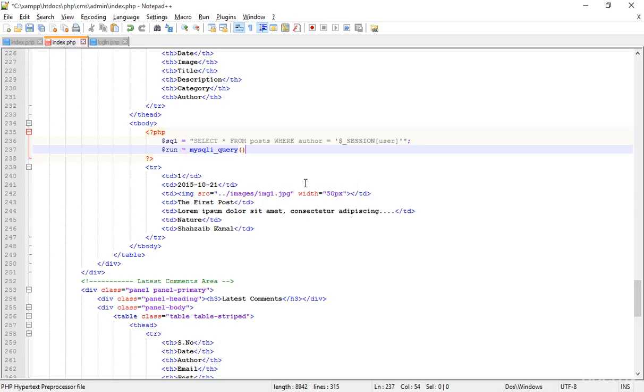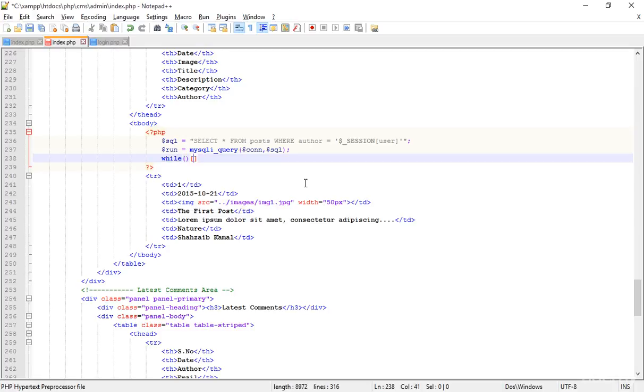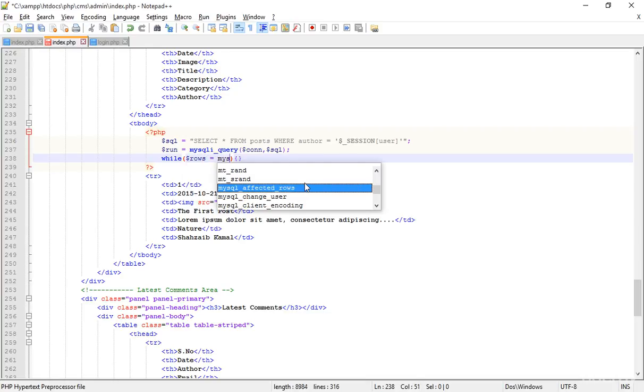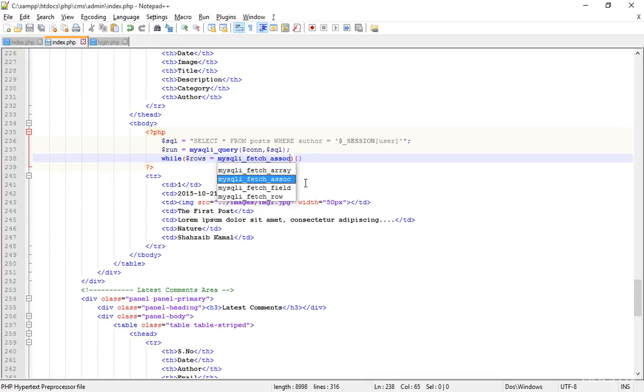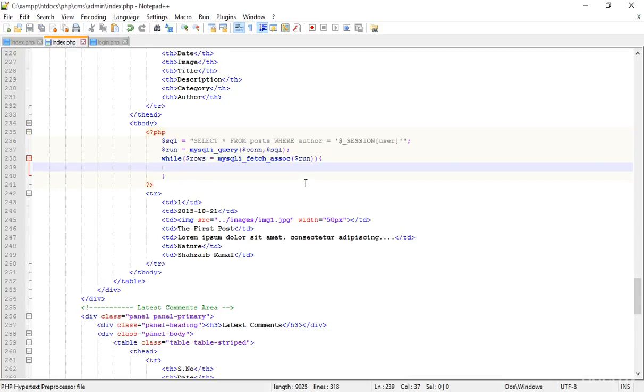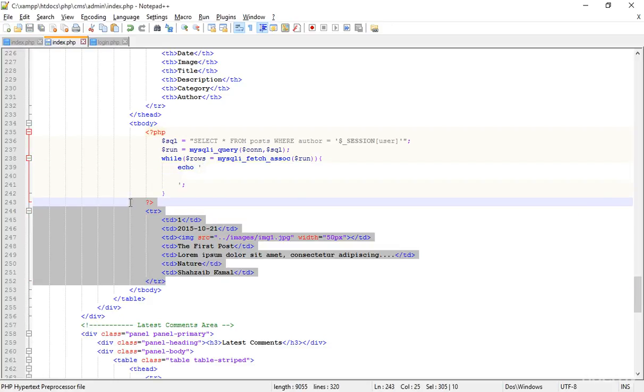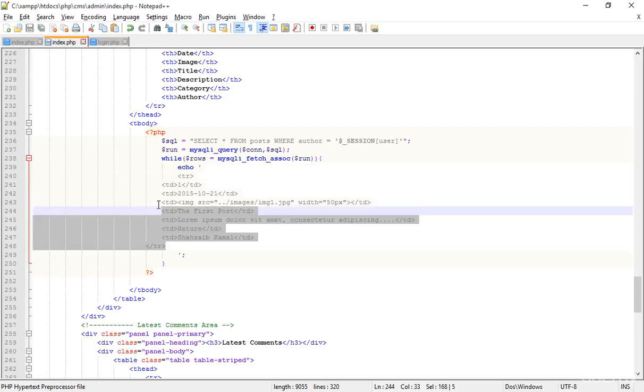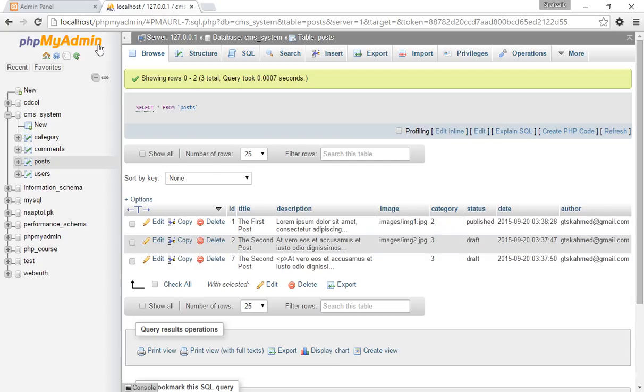mysqli_query, and then cover that, and here the CONN and SQL, and then press enter, while loop, and then dollar rows equal to mysqli_fetch_assoc. Okay, cover that. Now dollar sign and run this, press enter, and I'm just gonna add some more things there, obviously the echo, and then just copying this whole row there, cutting and pasting there, and then just adjust this and save that and go to the browser and refresh that.